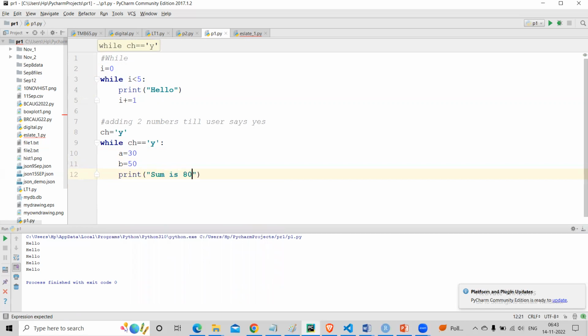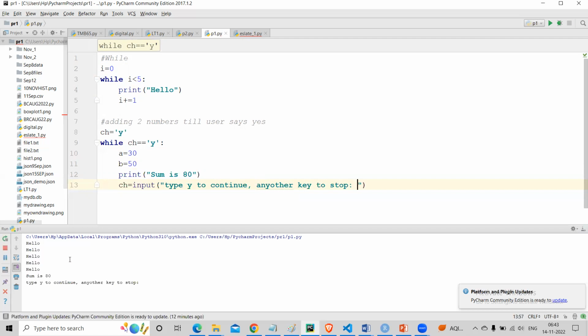sum is 80. Now I'm going to say ch equal to input. Or I'll say type y to continue, any other key to stop. Right? Finish. So if I run it, okay, sum is 80, correct, first time, and then it says type y to continue, any other key to stop. Okay, I'll type y again.